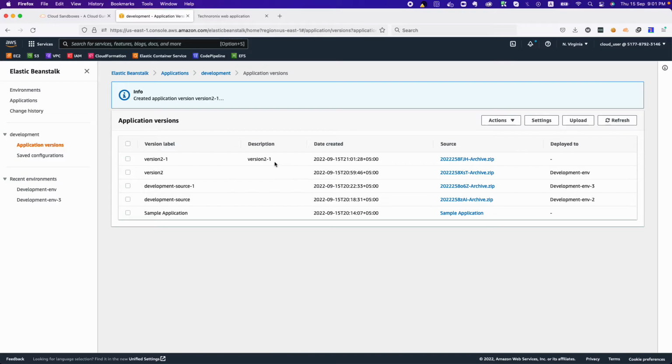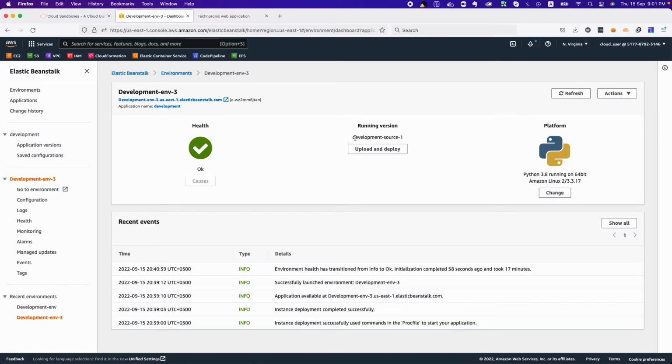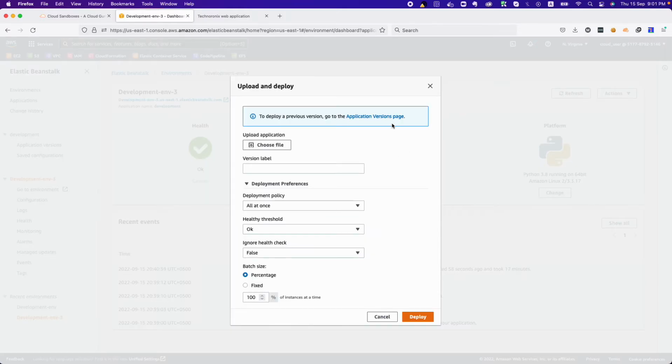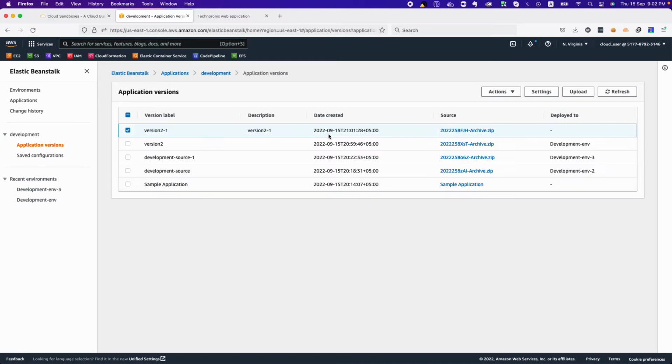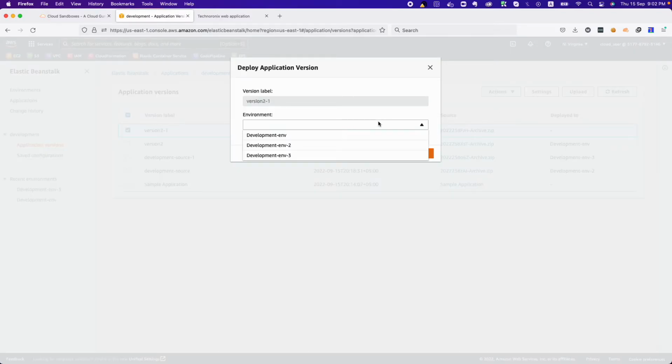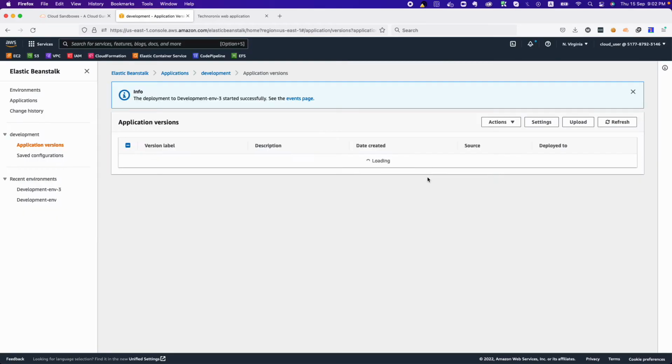If we need to deploy this version of the application to any instance, we can go to our application, then environments, and assuming we want to deploy our application code to this EBS instance, which currently has a running version of development source test one. We will click on upload, and from here we can choose the version we want to deploy. From the action, we can say deploy, and from here we need to choose the environment we want to deploy to.